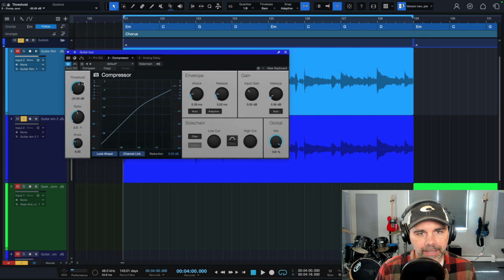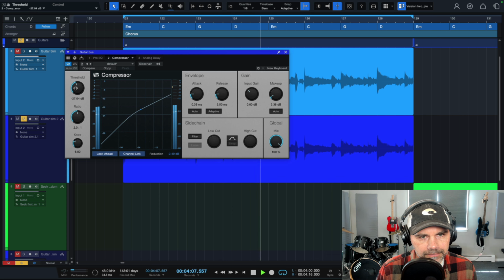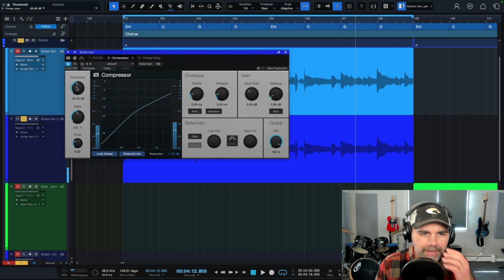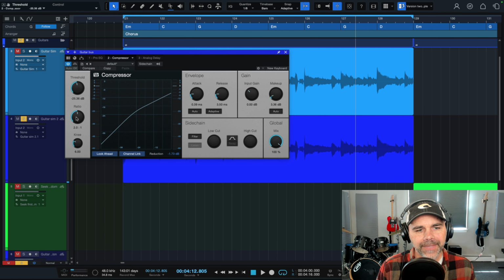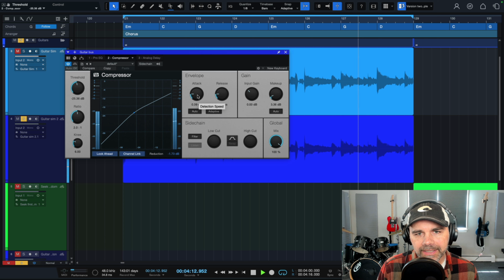So if I play this example again, right now the compression really isn't doing very much. I can see right around negative 30 dB, or negative 25 dB, it's starting to work. I usually start with around 2:1 compression, so it's about half the compression ratio, and a pretty quick release time.